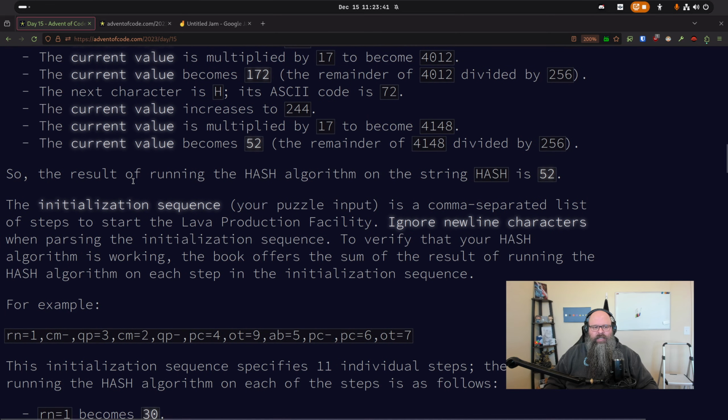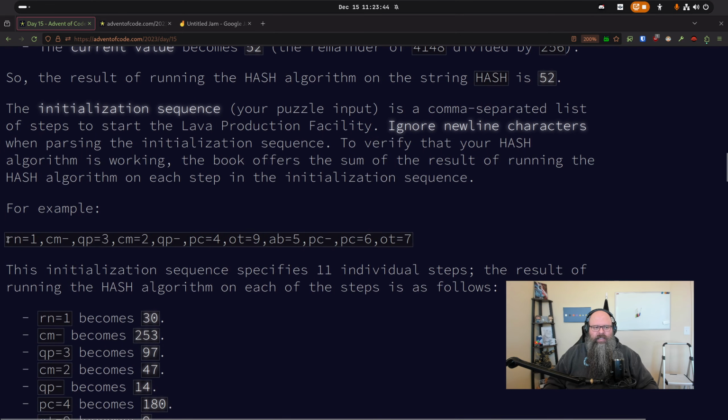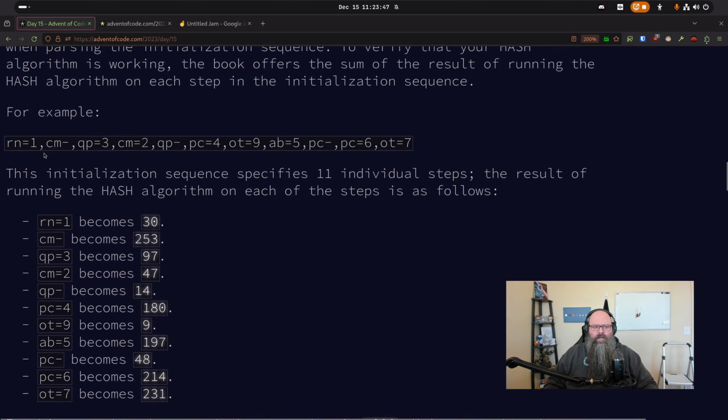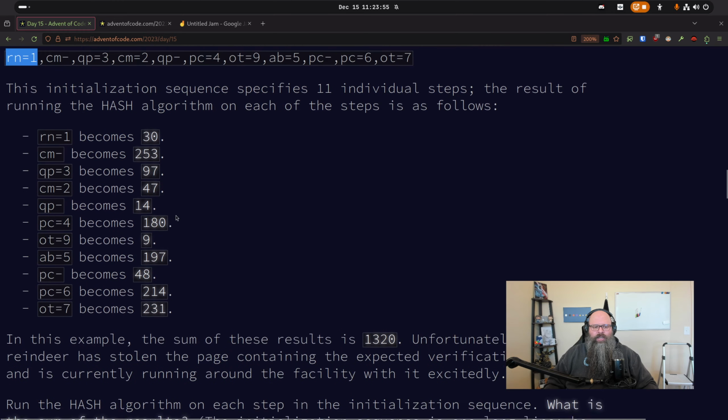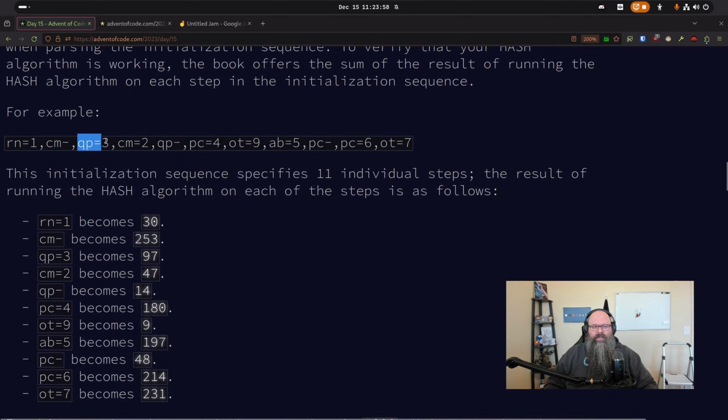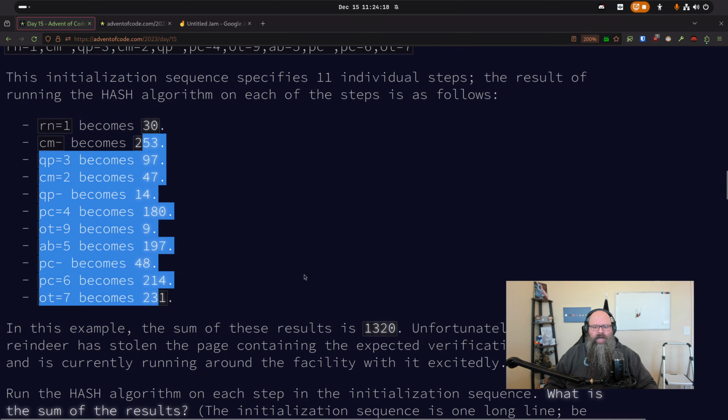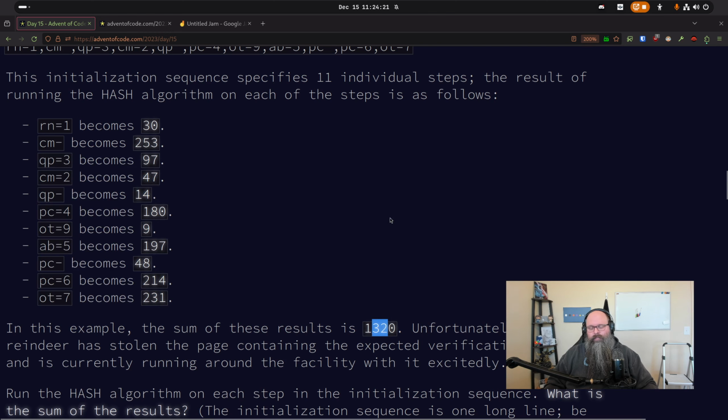Now it's going to ask you to test your hash value. It's going to give you a string like this, and it wants you to split the string by commas, take each of these pieces and calculate that hash. Then it wants you to do the sum of those. These values look a little weird. They have like cm=2, qp-. This will make more sense in part 2. But for now, you're just worried about taking each piece, running the hash program on it, getting your value, and adding all those together to get your solution.